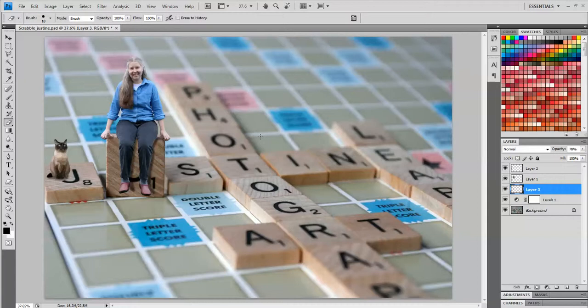The thing that you want to keep in mind for the shadows is that they all should be on the same side to make it look realistic, because the sun is in one spot, so if your light's coming from the left, then all of your shadows need to be on the right.